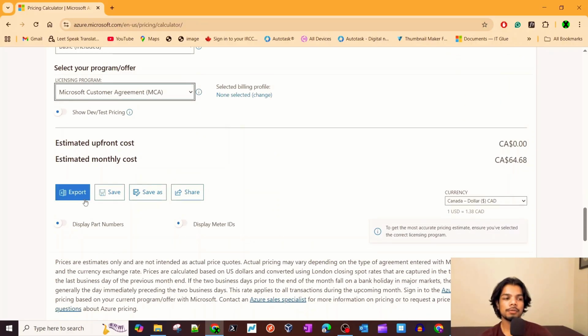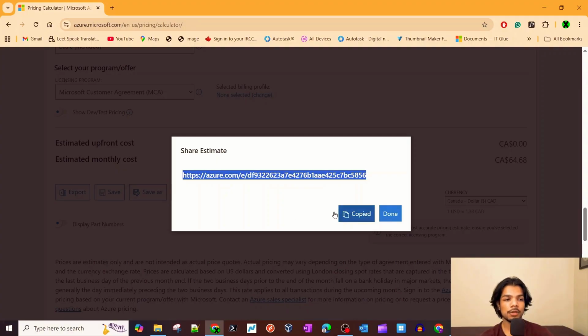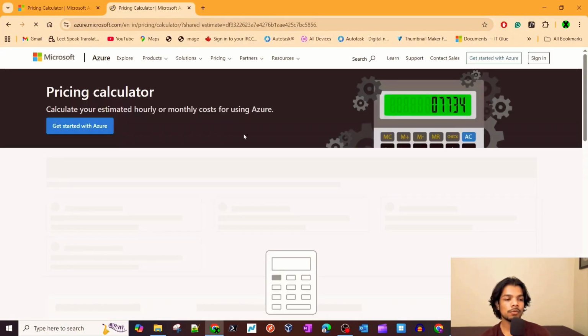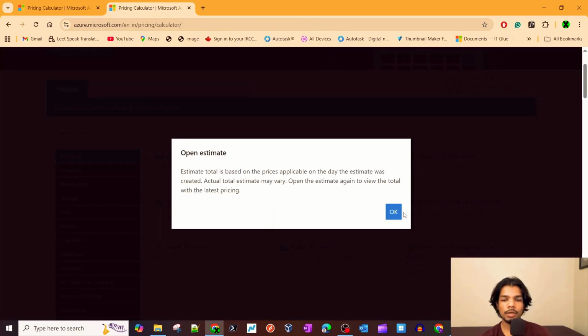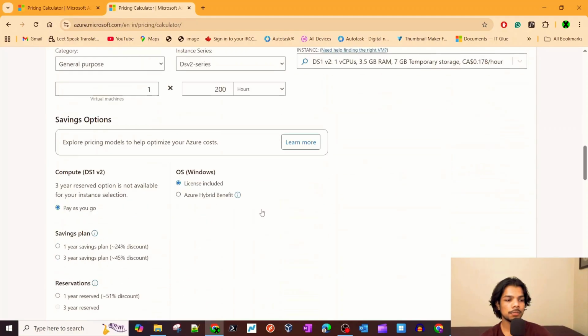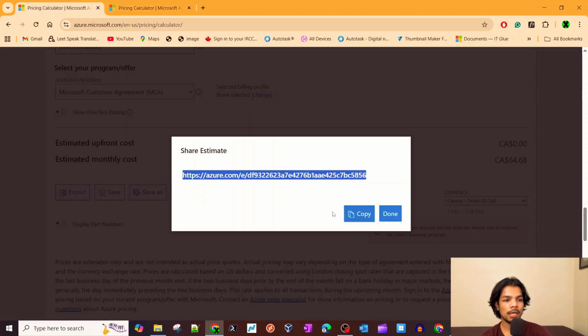And now we have the option to export as Excel, save it, save as, and share. I find that share option works best for me because it just gives you this link that you can share with anyone via email, through Teams message, or other ways of communication. If I copy this and open it in a new tab, it will take us right to where we were. So very convenient. I'm just gonna click OK without reading that. It gives me an error for some reason, but I'm gonna ignore that. And you can see it gives us the estimate that we had set up before.